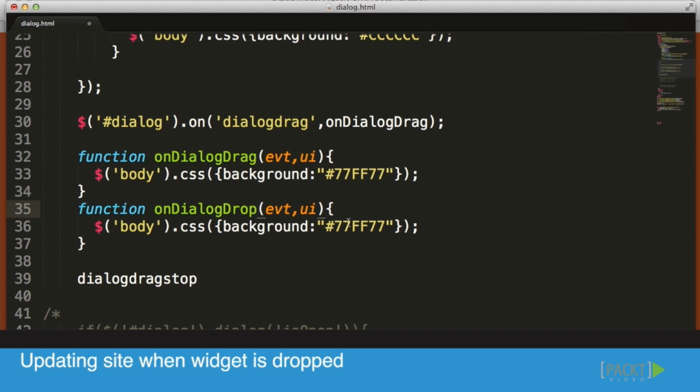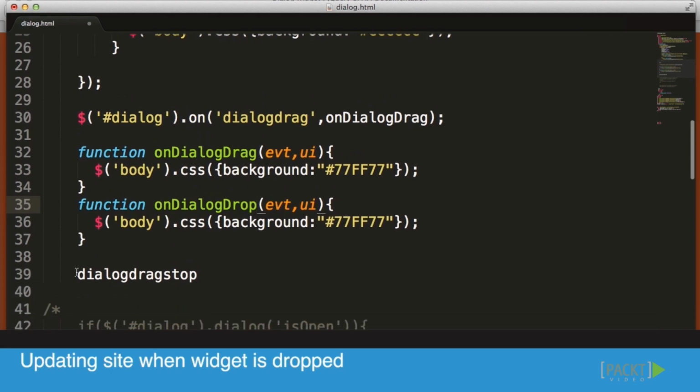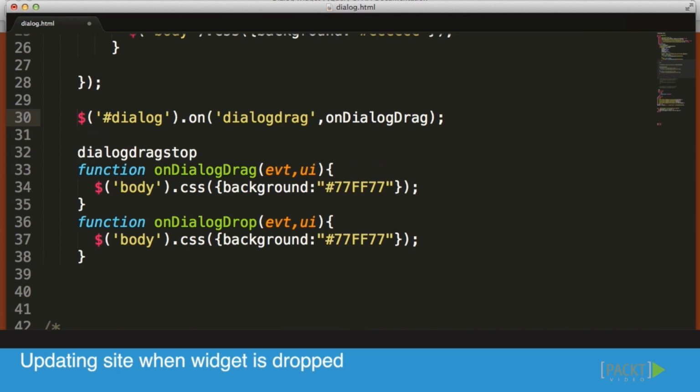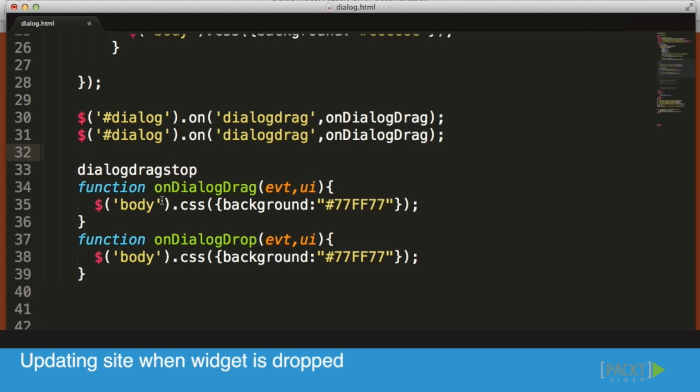On dialog drop will then change the color back to whatever the current color is, which is a perfect time for us to implement our need to know, basically, is it open or is it not open, right? But even though we do know it's open because we just dragged it, well, let's not get too fancy. So I'm just adding the event itself really quickly. Literally what I did is I added the dialog drag stop event in the exact same way as I did the dialog drag, and then I'm having it call the dialog drop instead of the dialog drag.